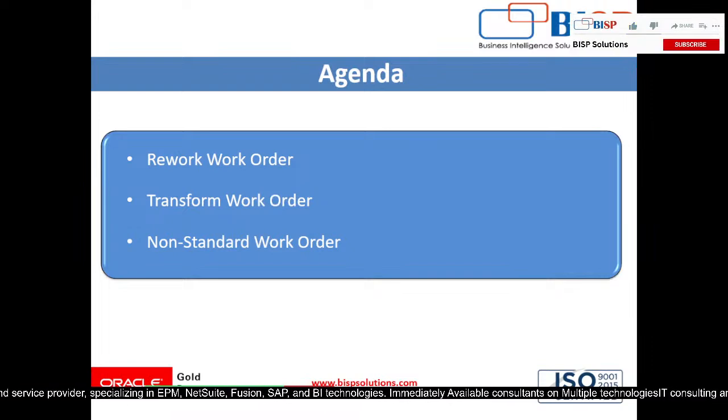If work definition is preferred, the behavior is the same as that of the standard work order, and the non-standard work order is created in unreleased or unhold status. If the work definition is not specified, the non-standard work order is created in unreleased or hold status, right?